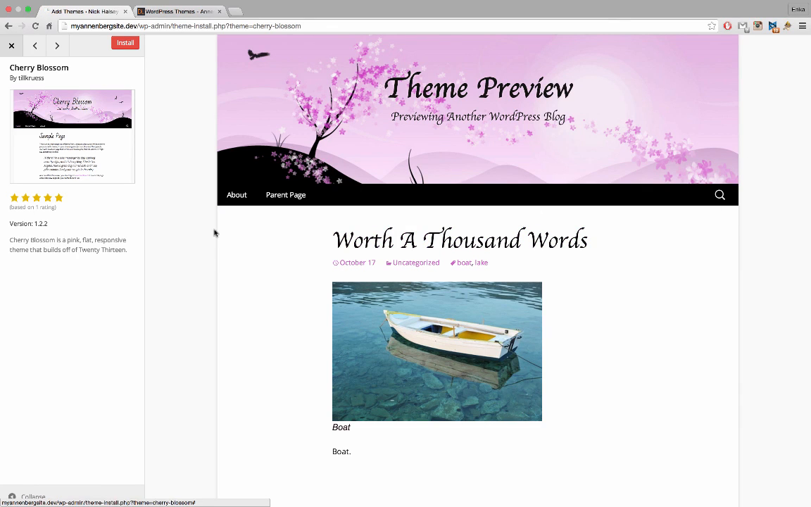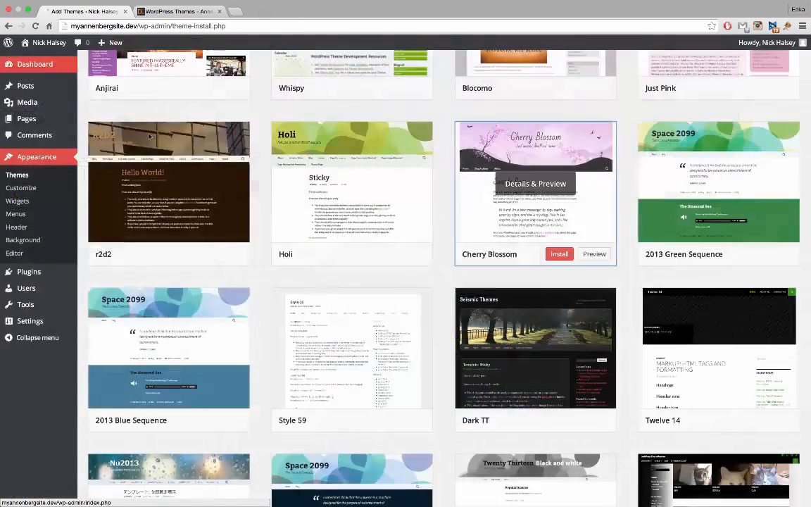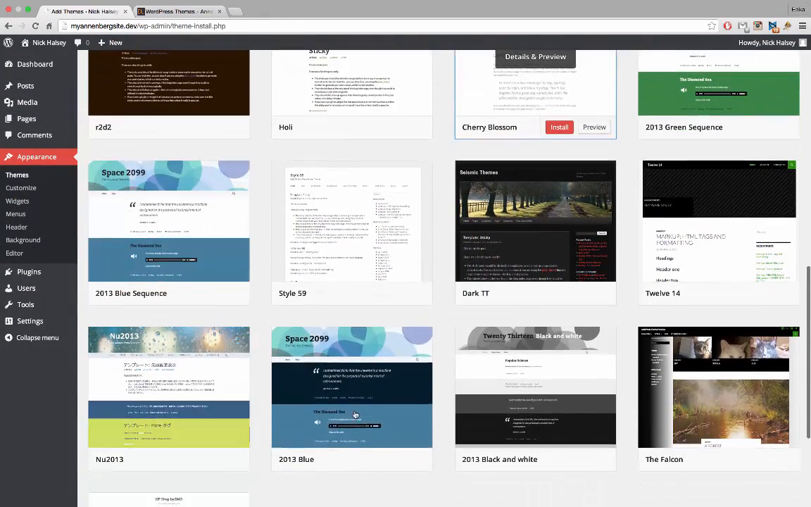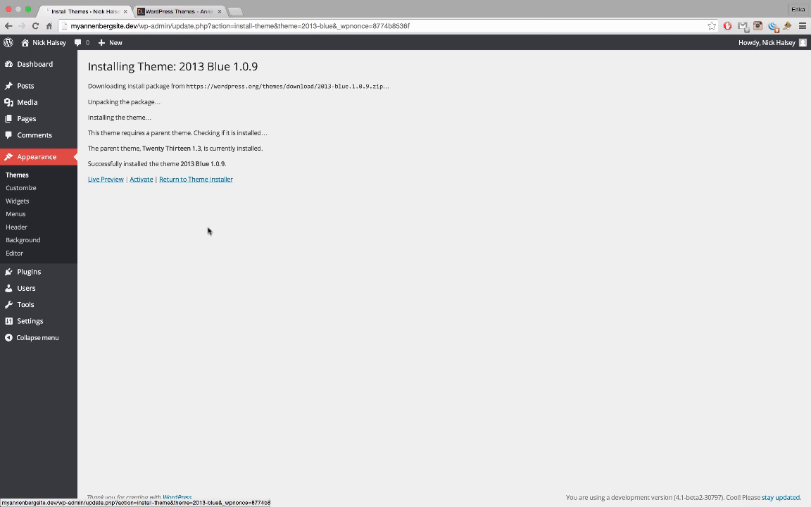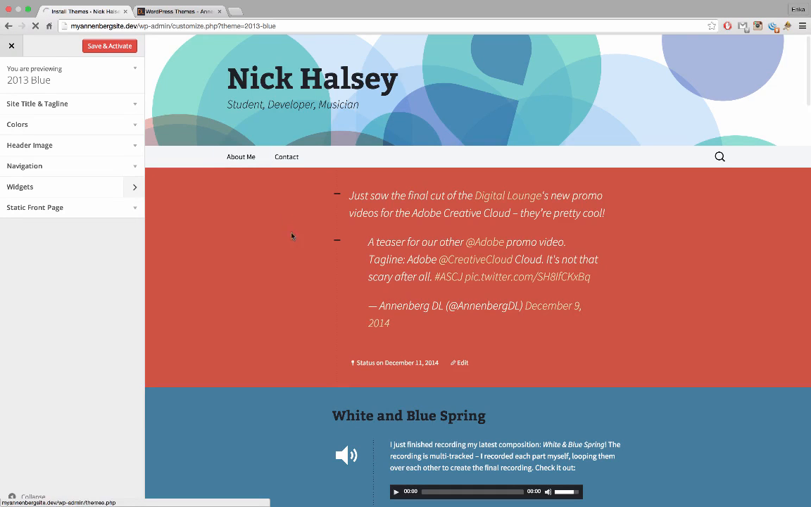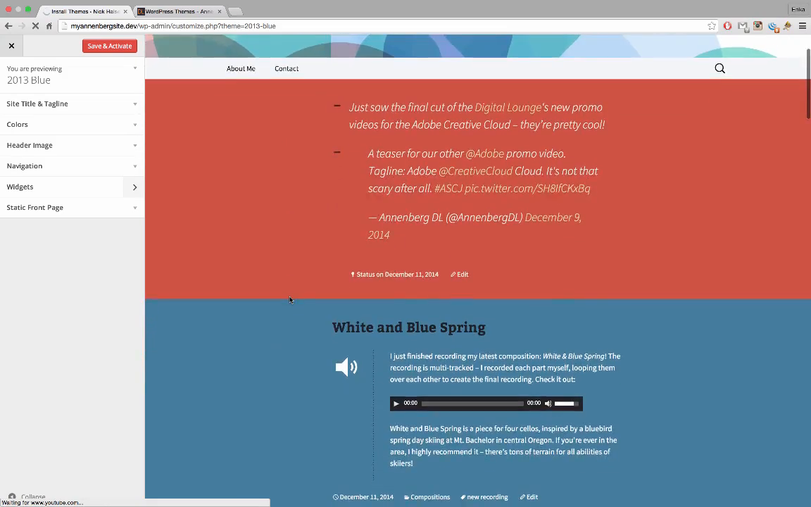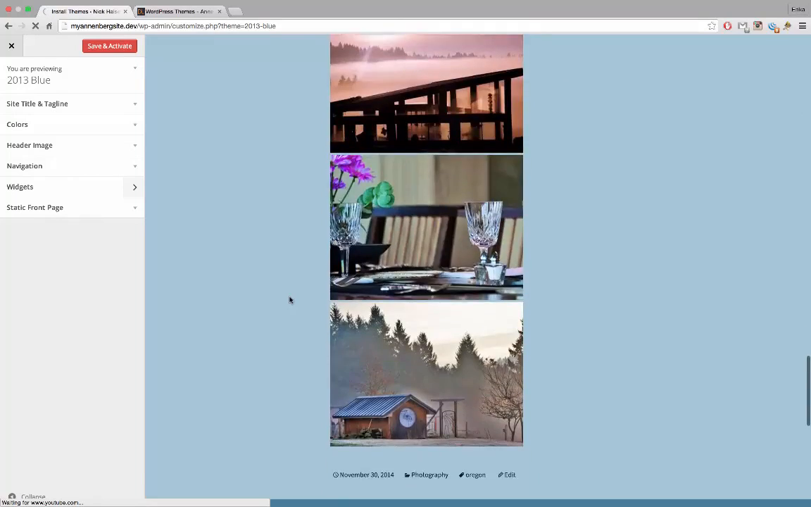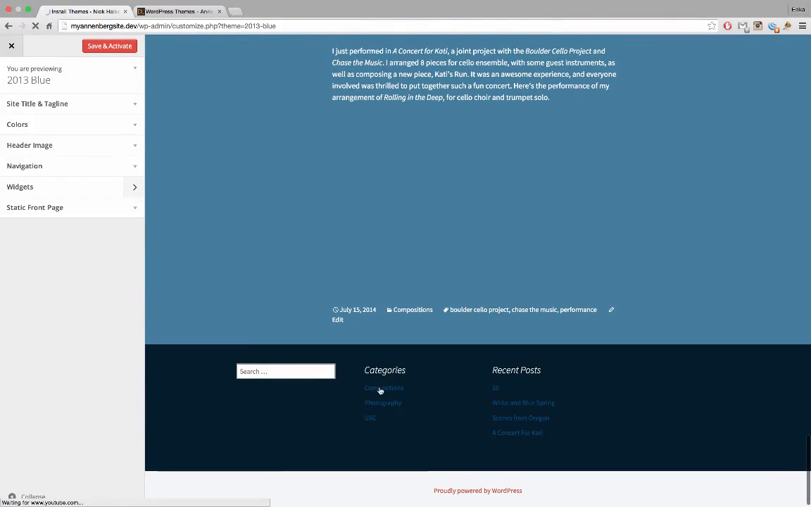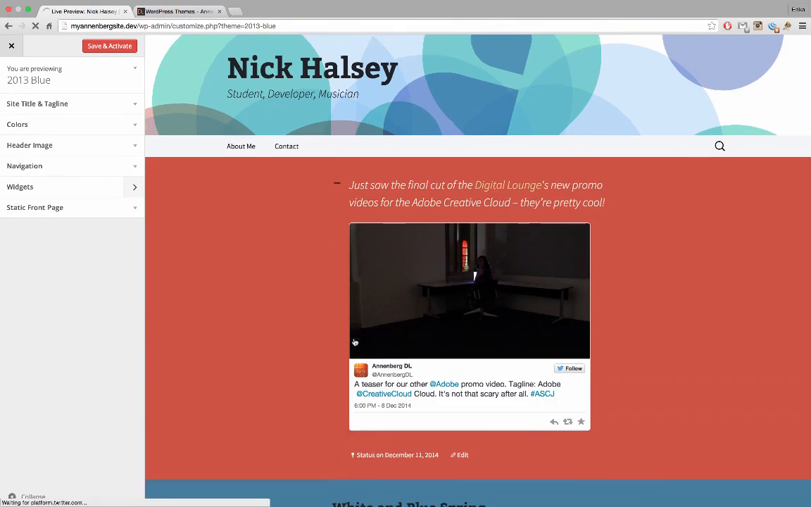So I do kind of like this one, but it's not really my personality. So I'm thinking I'm probably going to go with the 2013 blue version. That looks pretty good, so I'm going to go ahead and install it. And then from here we can go right to live preview. Interesting. So it has some red accents in there, I see, and then different shades of blue. Some of the YouTube video there is still loading.